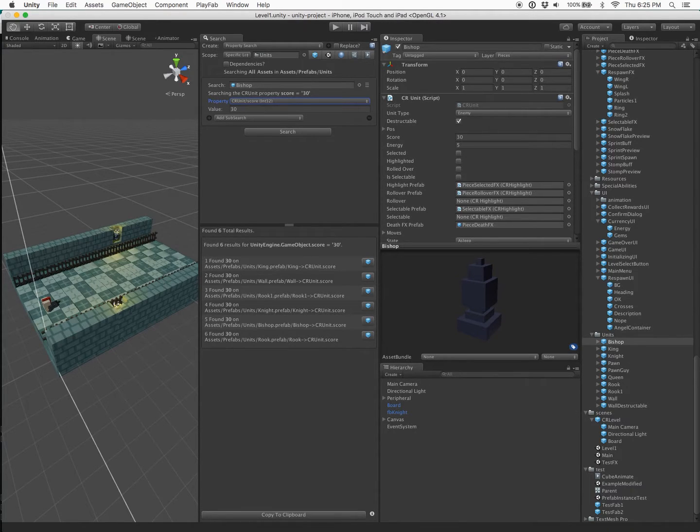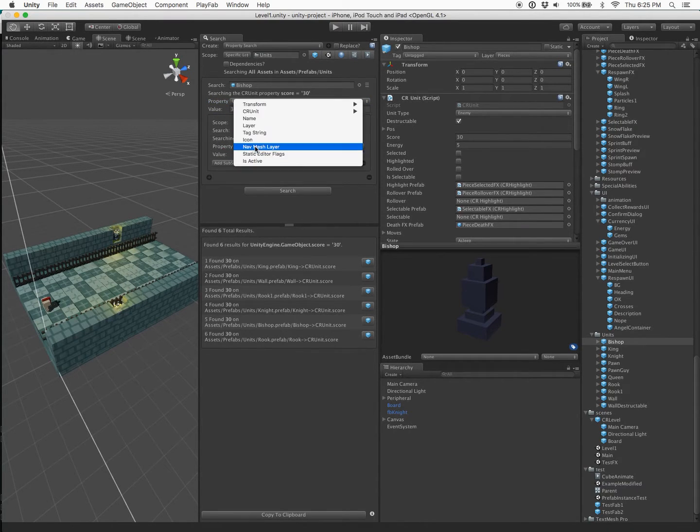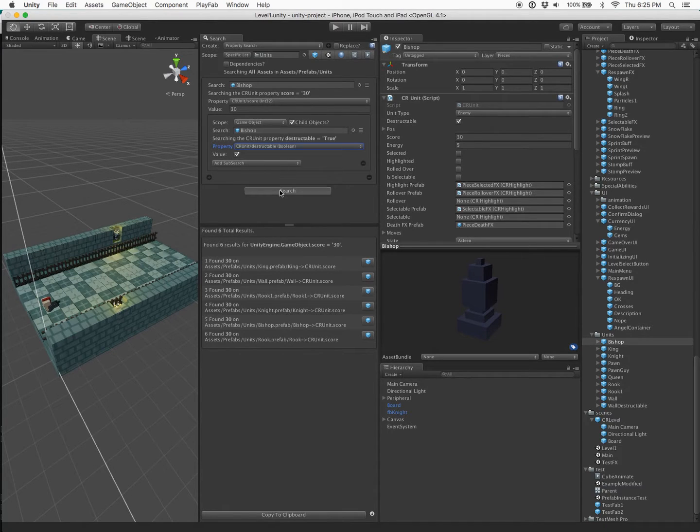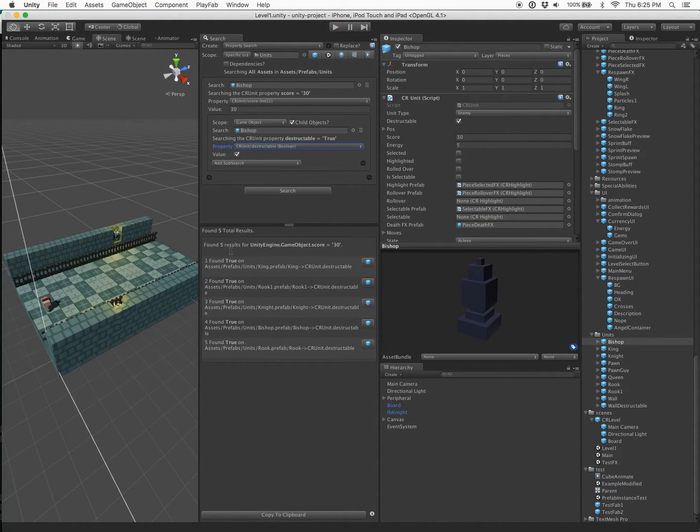Subsearches also allow you to further refine your searches. For example, you may want to search for all units that are destructible and also have a score of 30. So I'll create a new subsearch of type property and choose destructible as my property type. And then when I search, you'll see that now I get 5 results instead of 6, for 5 destructible units that have a score value of 30.